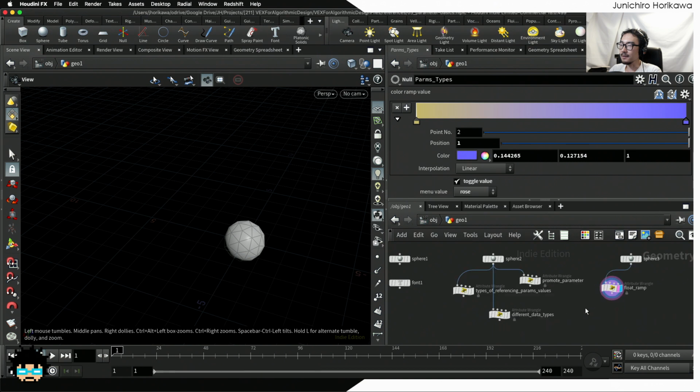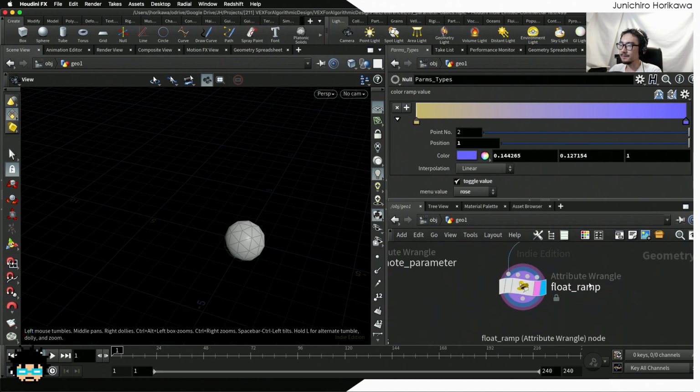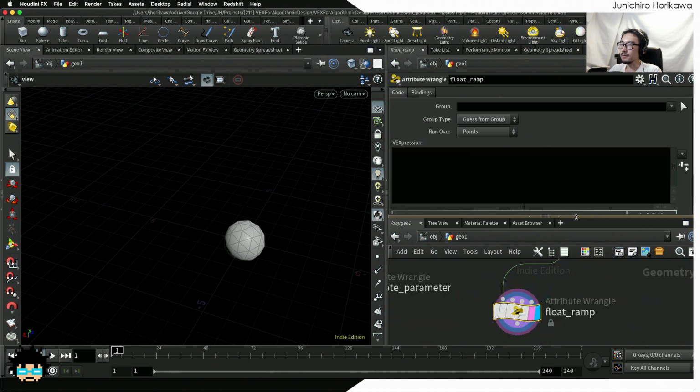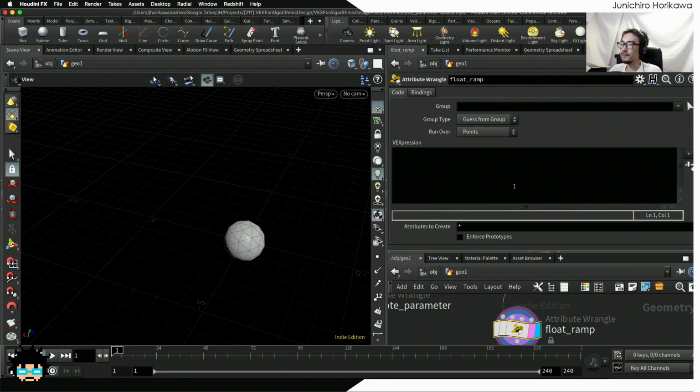Okay, and I would like to use that within VEX code. So first, go to the point wrangle again, and let's try to use the first float ramp parameter in order to control the scale of the sphere based on the slider that is in between 0 to 1. So first of all, I'm going to create a simple slider within this wrangle node, which the range is in between 0 to 1.